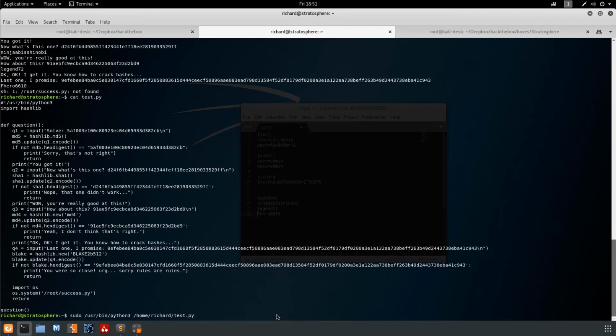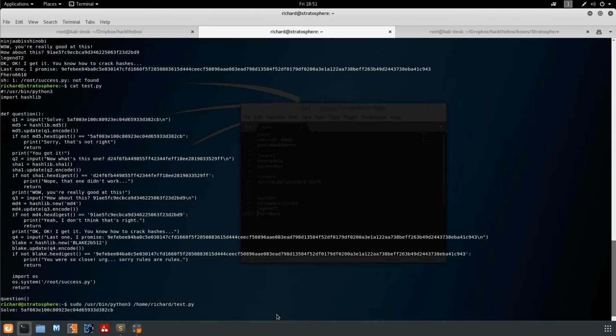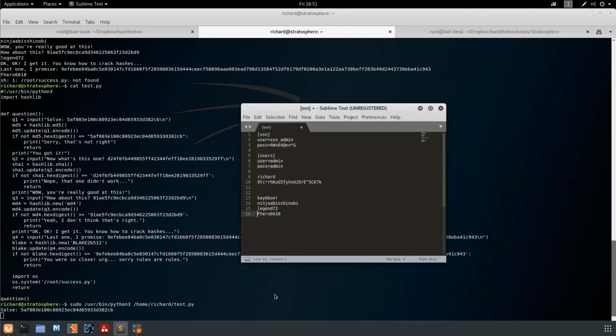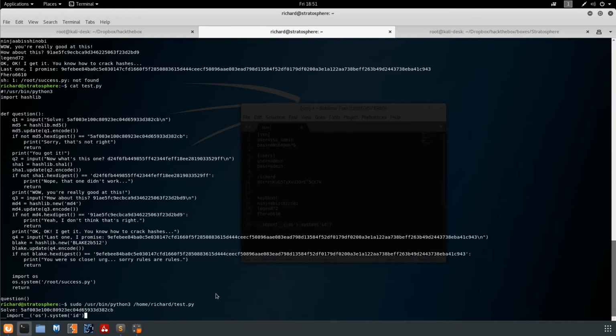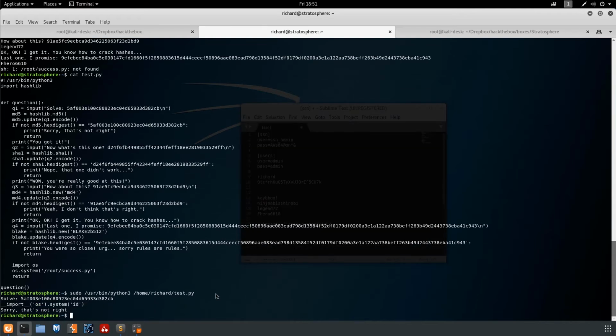And actually, I'm running it with Python 3 here. That's intentional. I want to show that this didn't work in Python 3 because Python 3 had a different way that it handled it. But basically, we should be able to do something along the lines of import a library that we could use, like OS, and then make a system call. And we could do like an ID. And so if we paste that in here, it just says, sorry, that's not right.